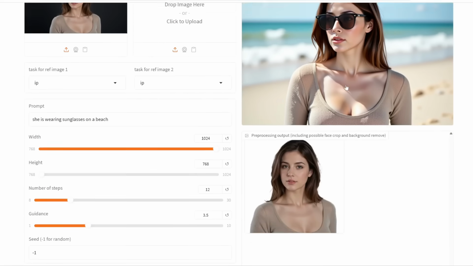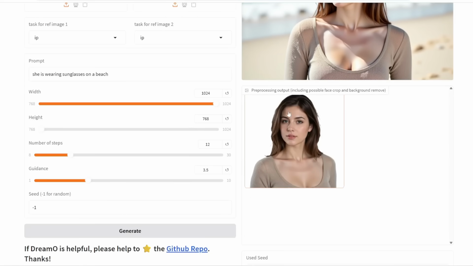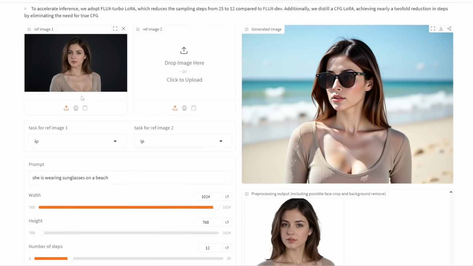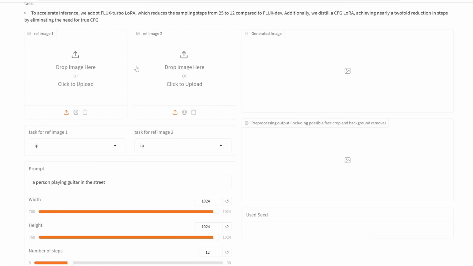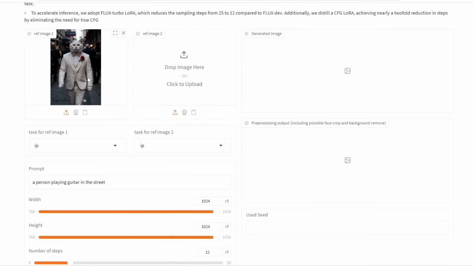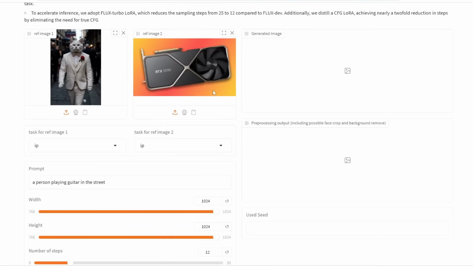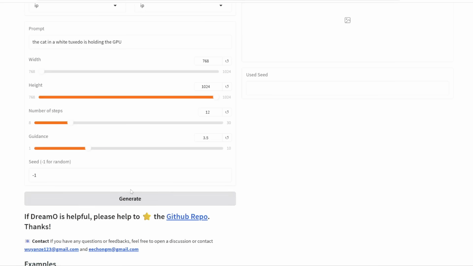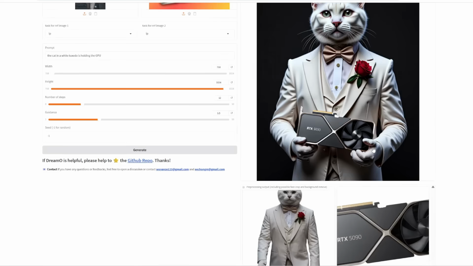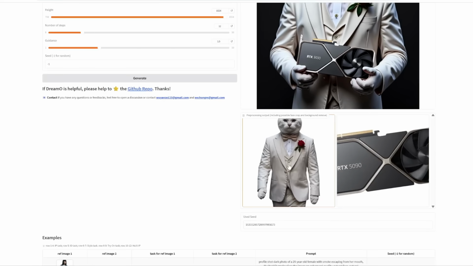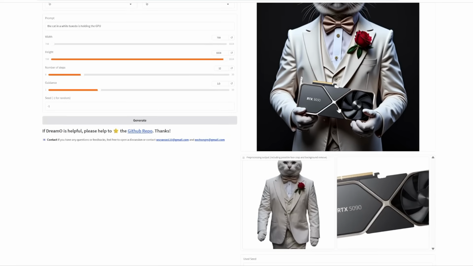And here's what we get. So as you can see, it has isolated the character from this image, and then it has made her wear sunglasses on the beach. Very nice. Let's try another one. I'm going to upload this, and then upload this GPU as the second image, and then I'm going to write "the cat in the white tuxedo is holding the GPU." I'm going to set the width to 768, and let's see what this gives us. Very nice. So here we go. Here is indeed the same cat that was in the reference photo, plus we have the GPU over here.